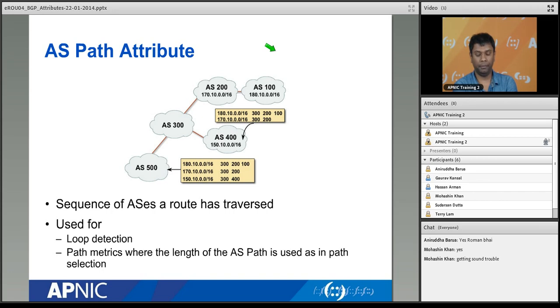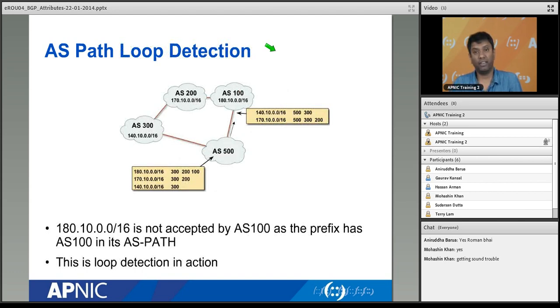So when BGP selects the best path, they look at the prefix, and to reach that destination, they see which AS path I have, and if I have more than one path, which AS path has got the shortest length on the list. It means a smaller number of ASes on the list. So the shorter, the more preferred the path, according to the AS path attribute. So the AS path attribute has got two purposes, loop detection and best path selection. Let's see how the loop detection function works.